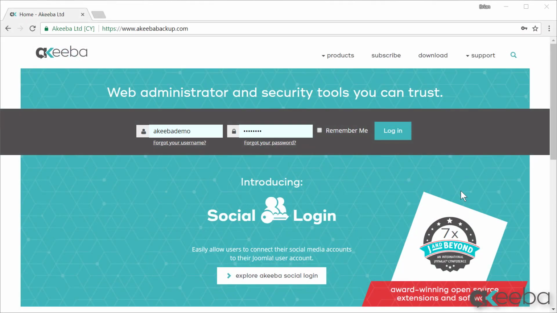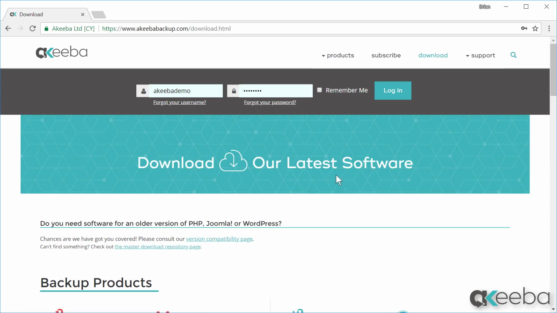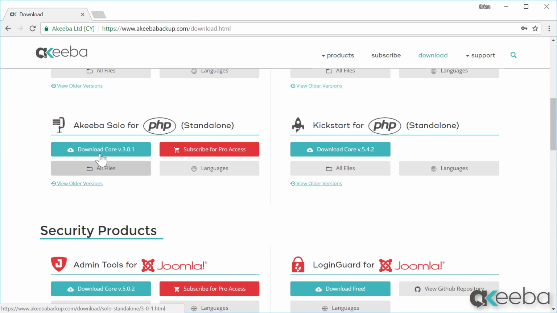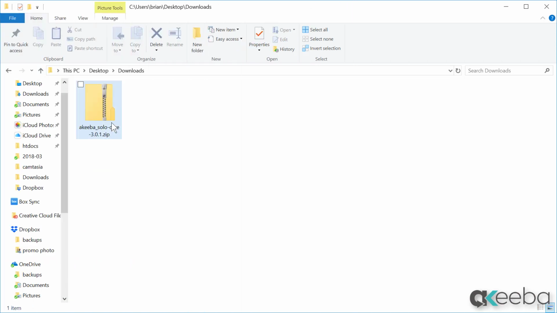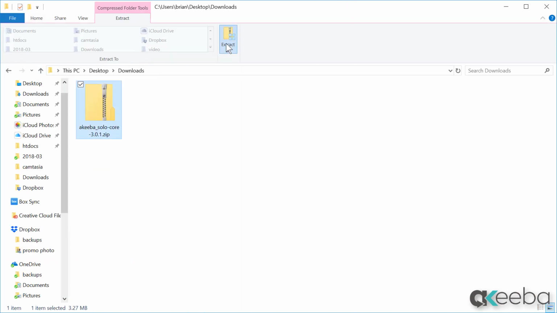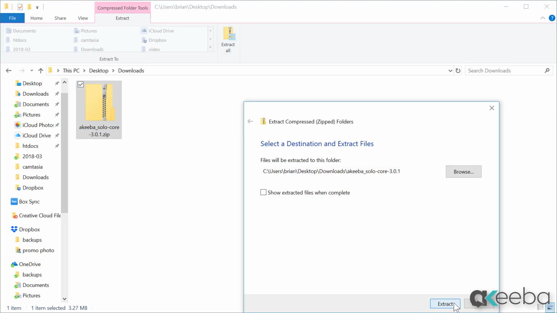Akeeba Solo is a program to help you to easily backup, restore and transfer your website. Go to the download menu and scroll down to Akeeba Solo and click to download it to your computer. If you have subscribed for the Pro version, make sure that you are logged in first to enable the download. The Akeeba Solo program comes as a zip file and we need to extract that.